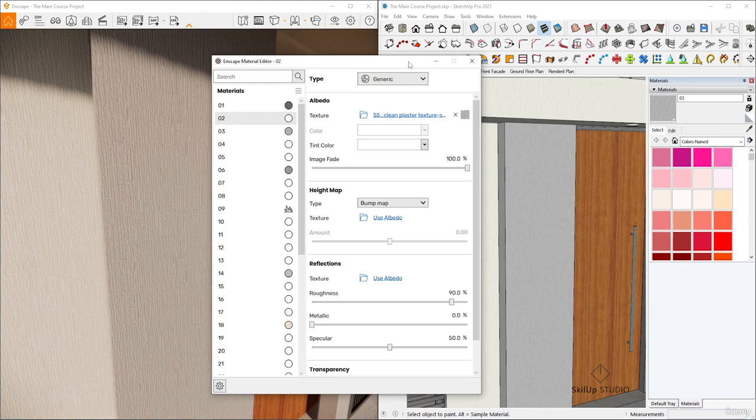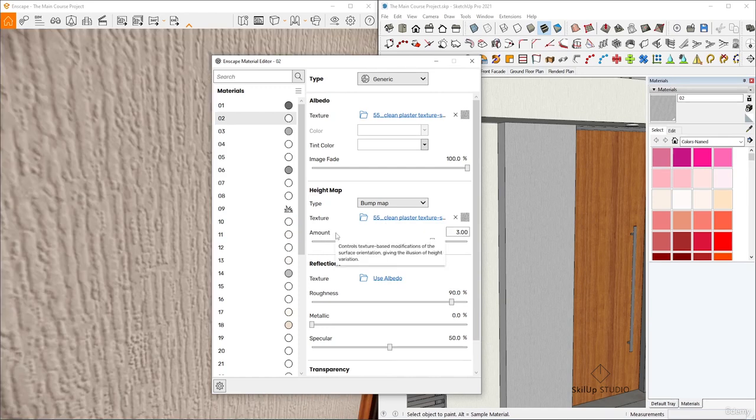The first change we will make in this material is choosing a height map. Height maps are 3 types: bump map, normal map, and displacement map. We will choose bump for this material, and it needs a map that has the information of this material's bump, or use the albedo, which is the original texture. So we will tell the software to use albedo to give this material a bump. After that we will set the amount of bump and make it 4.